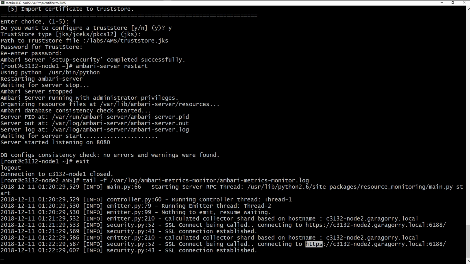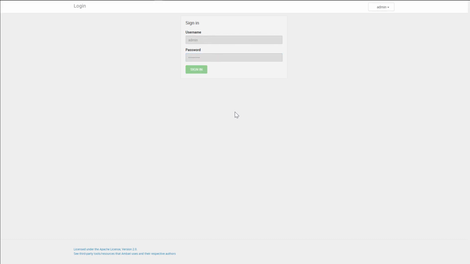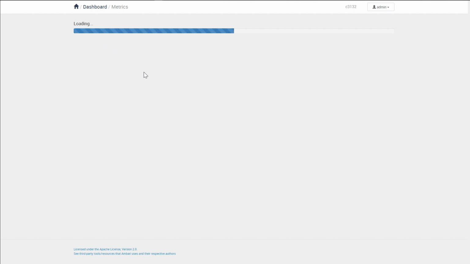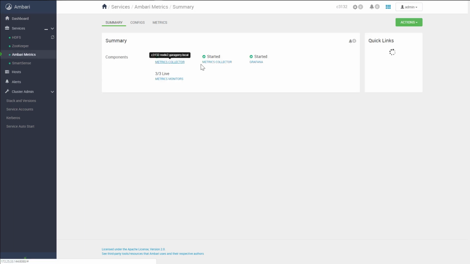And we can go back to the Ambari UI. Sign in again. And we can see the Ambari Metrics summary, which is made up of 2 metrics collectors, Grafana, and 3 metrics monitors. With this, we have replaced the communication for AMS using HTTPS with an SSL certificate from a custom CA.